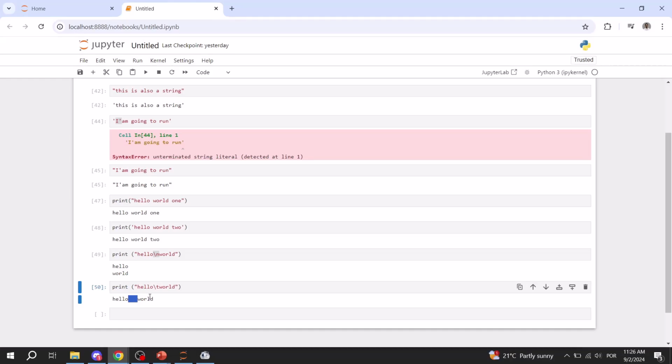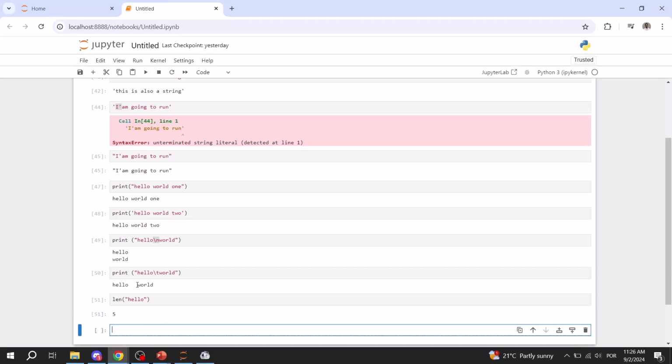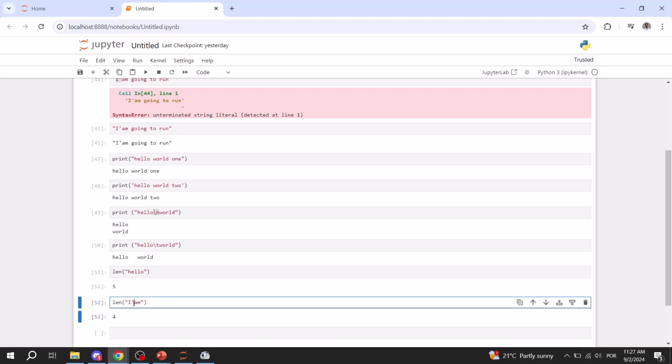Lastly, a useful built-in function is len, which returns the length of the string. For example, the len of hello is 5, and the len of I am is 4, since even the space or the single quote is counted.